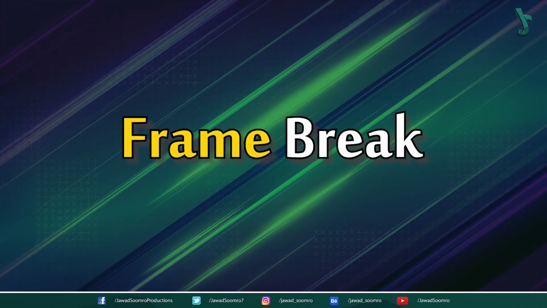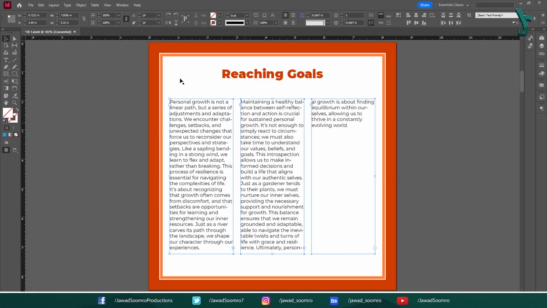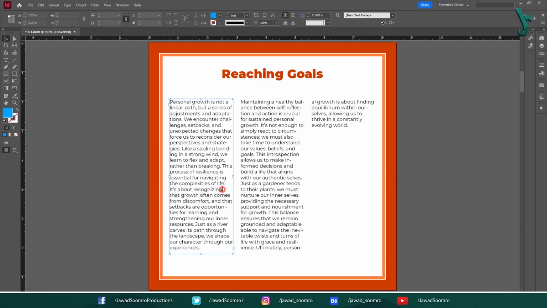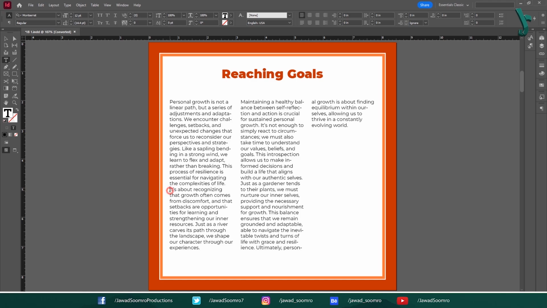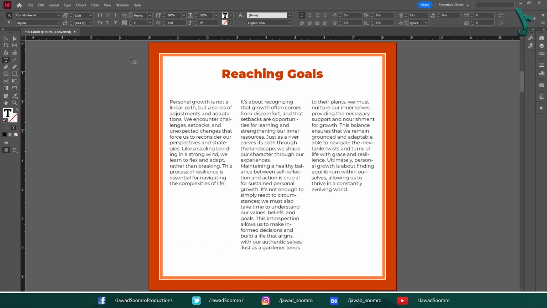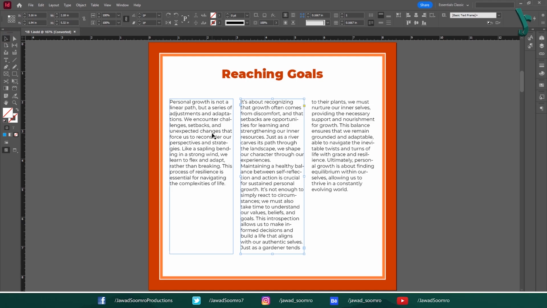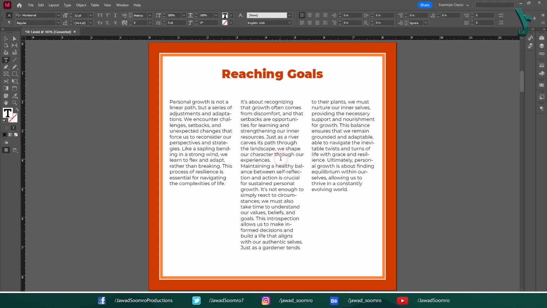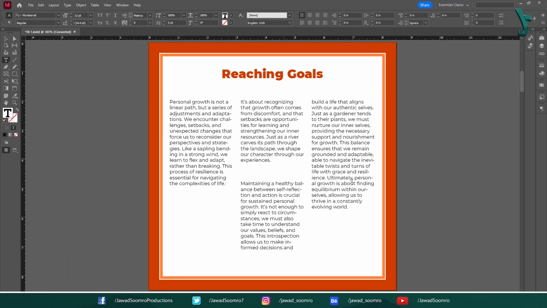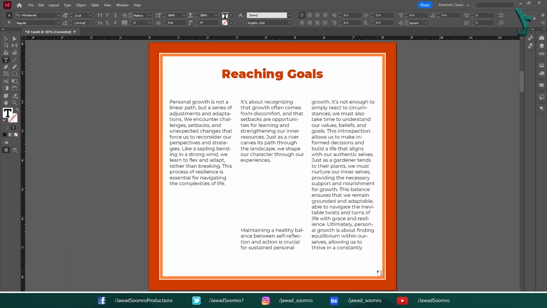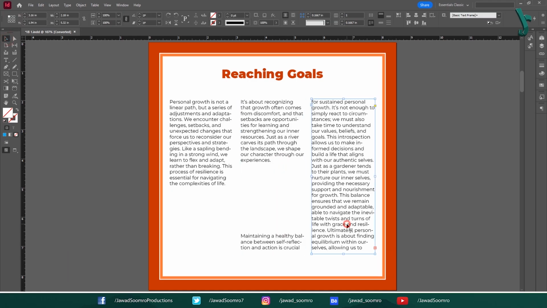Frame Break. It moves text to the next linked text frame. Here is an example. You have multiple text frames linked together, and you want to force the text to continue on the second frame, even if the first frame isn't completely filled. How would you know if the text frames are linked or not? Simply press enter again and again until you see text appearing in the next text frame.